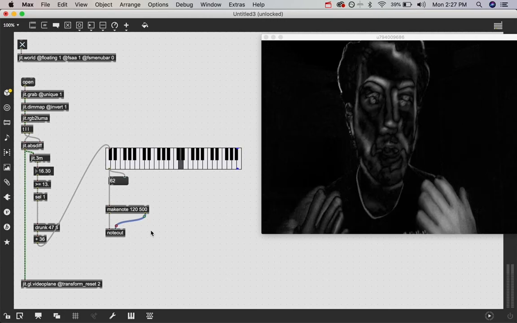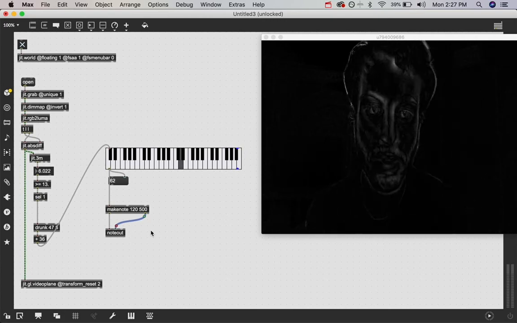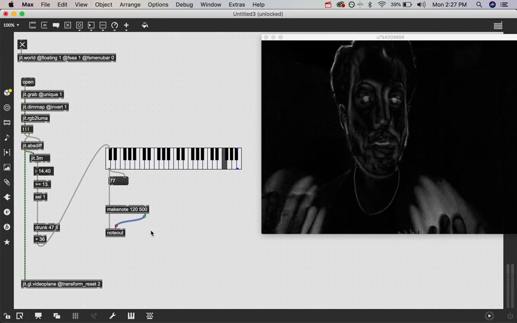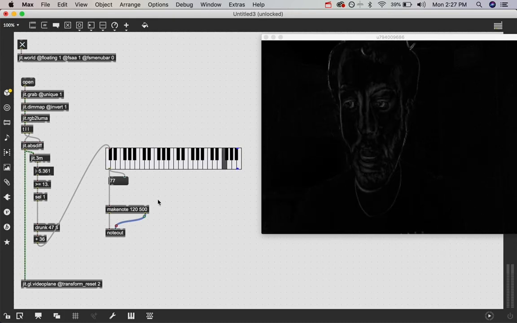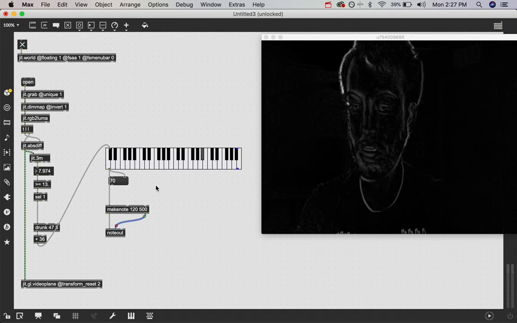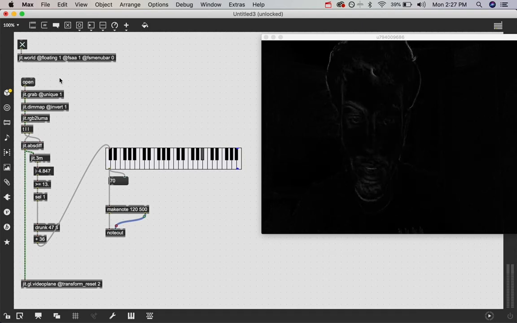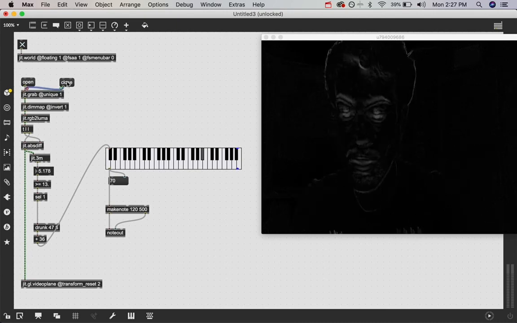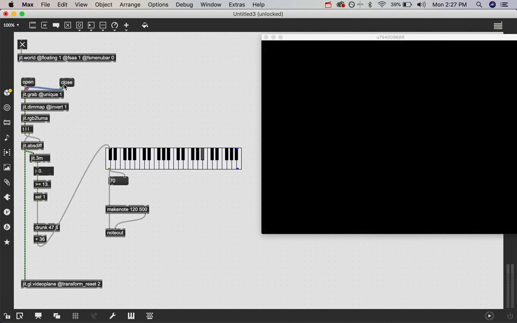The only thing really I want to recommend from this point in the tutorial is how to smooth the data a little bit so it just sounds somewhat better and more natural and responsive. So real quick, I'm going to create a message called close for jit.grab and close the webcam data for just a second, just so I'm not triggering MIDI notes while I'm trying to talk and explain things.